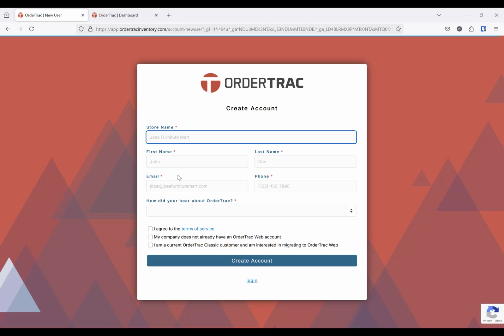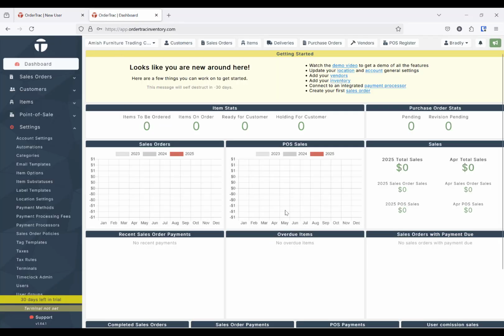That's going to send you an email, and I've already done that, so I won't do that now, but it's going to take you to this screen, the dashboard, where you are completely ready to begin setup. Looking at the dashboard, there are a few helpful links at the top here, like the demo video link, but we'll also work on setting up some location and account settings first.